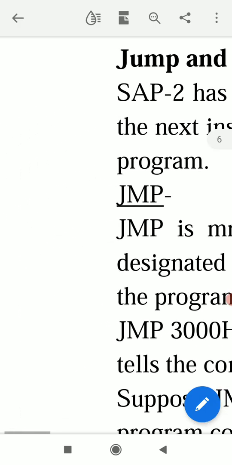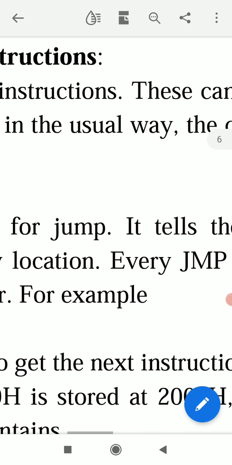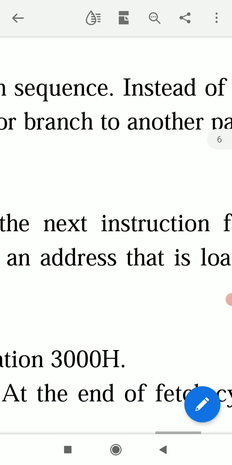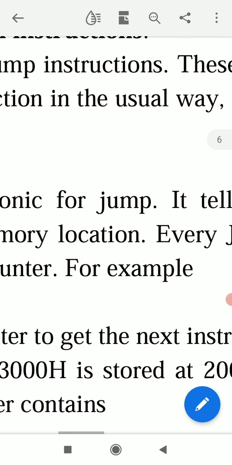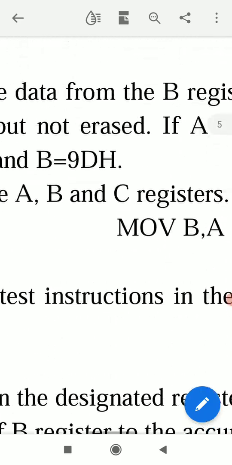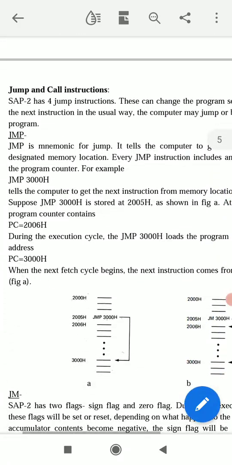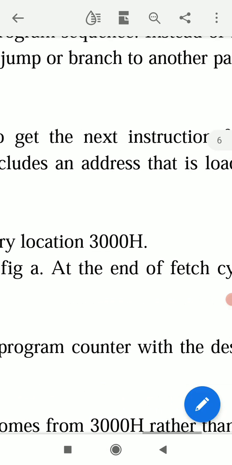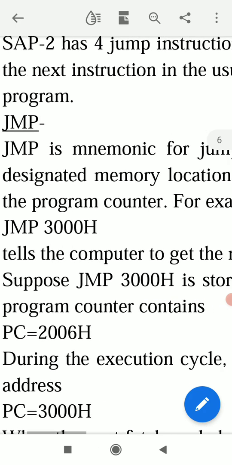Out of these 4 jump instructions, first is JMP. JMP is mnemonic for jump. It tells the computer to get the next instruction from the designated memory location. Every jump instruction includes an address that is loaded into the program counter.